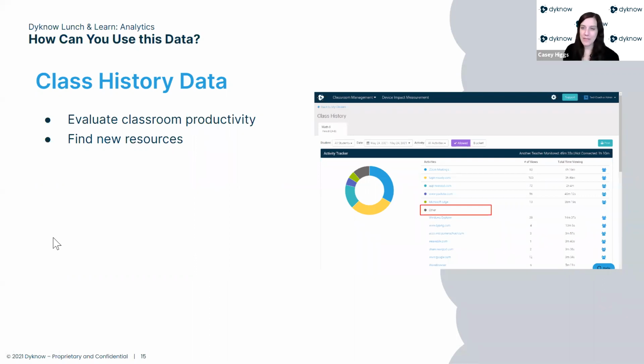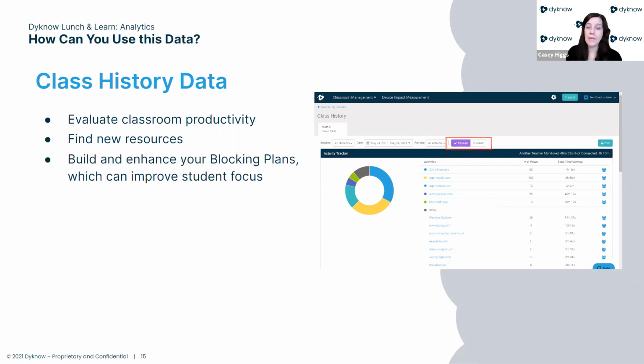Regardless, whether a website is popular or not, right? Whether it's at the top of that list or within the other section, the websites and activities that you're seeing in the class history data should be related to instruction. If you find a website in the class history data that has absolutely nothing to do with the subject you're teaching, it's probably a good idea to update your blocking plan for the next class. If you're using a block-only blocking plan, you would simply add that website to the list of blocked websites or add that application to the list of blocked applications for that next class.